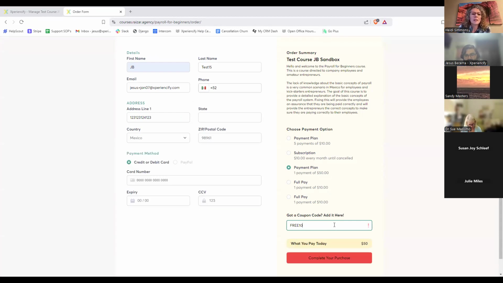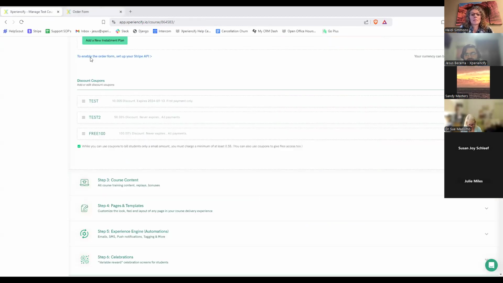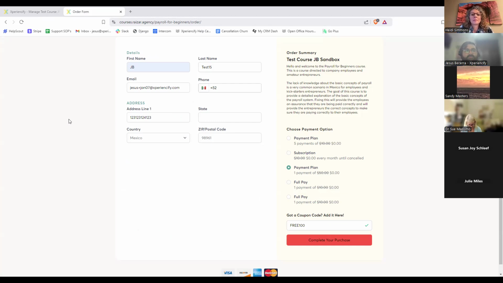Is it because you don't have the full address? Oh, it's working. Oh, okay. No, it was just a matter of refreshing the page. So it's working now.